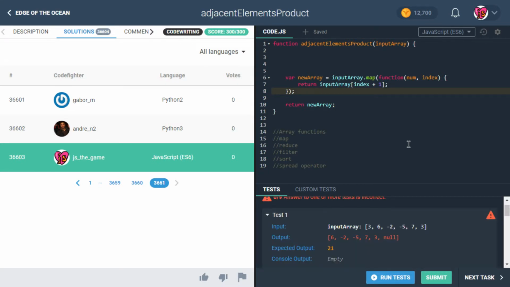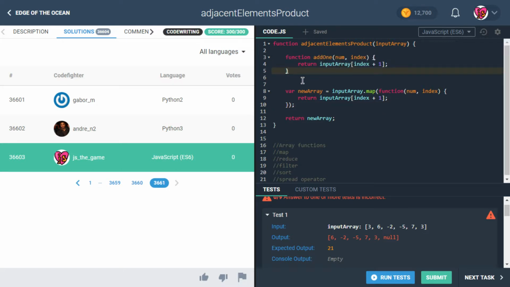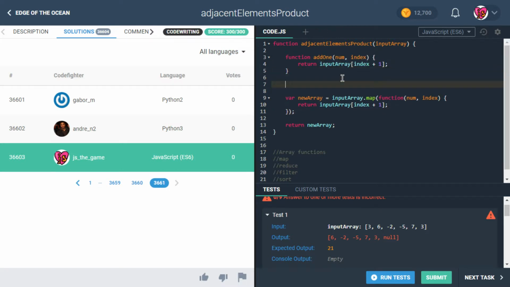And let's even go a step further than that. If you remember, I think in the last broadcast we talked about arrow functions. Arrow functions are basically where we would take this function and instead of expressing it like this, we would say something more like add1 is assign the value of something that goes from num and index to input array at index plus 1. These two things, this function here and this function here, are doing almost exactly the same thing. Not quite exactly the same thing, but almost exactly the same thing.